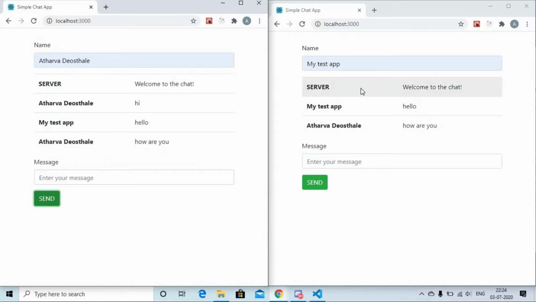So there's no database in this. We are going to make it a very basic chat app using SocketIO and Node.js. The messages are not stored. So without wasting any time, let's get into VS Code.